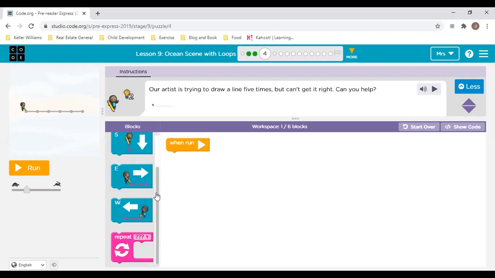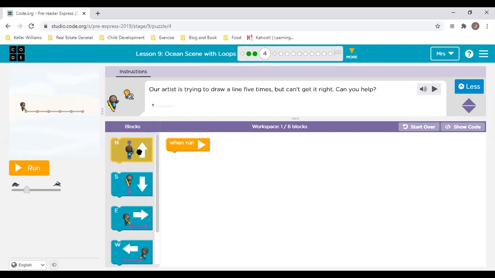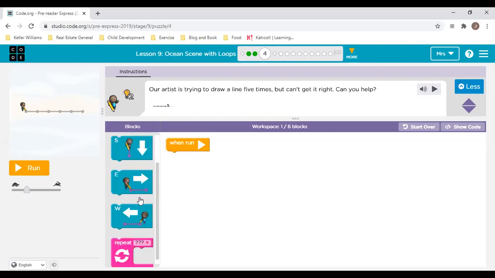Now who can tell me what block are we going to use? We have a north block, a south block, an east block, a west block, and a repeat block. Now, before I give you an opportunity to answer, remember that there are different ways to code. So everyone's coding all the time will not look.